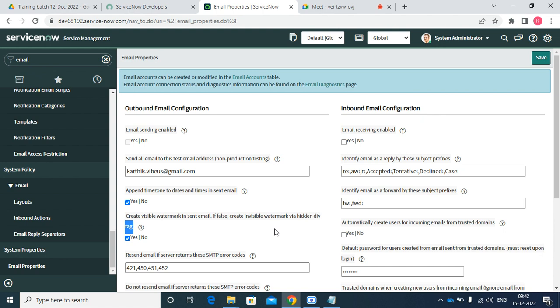For example, we have seen it in Flipkart. Whenever you create a record or a complaint, they will send an email to us. If you reply to the email, it should be updated in our record only. It should not update in another record.